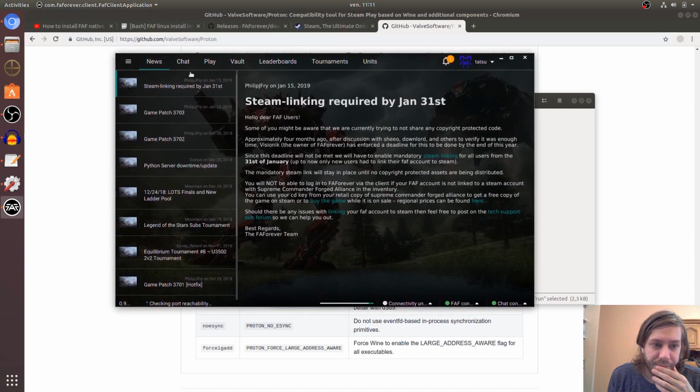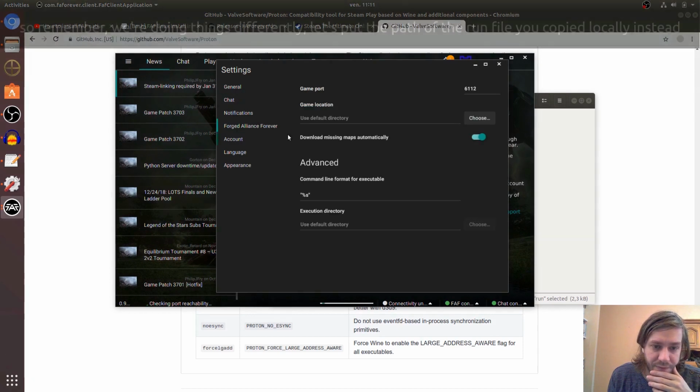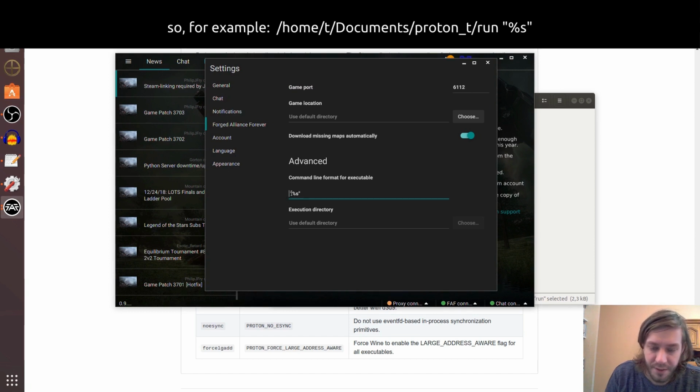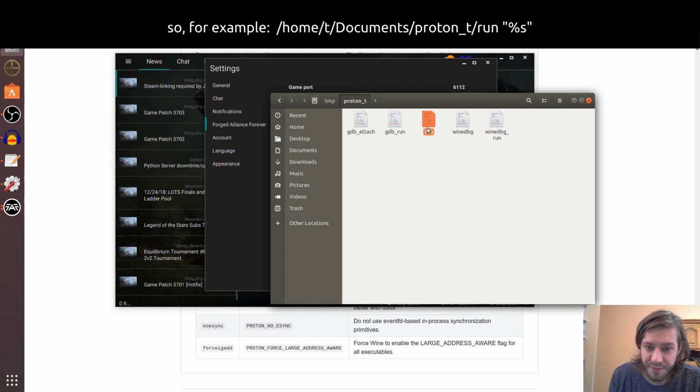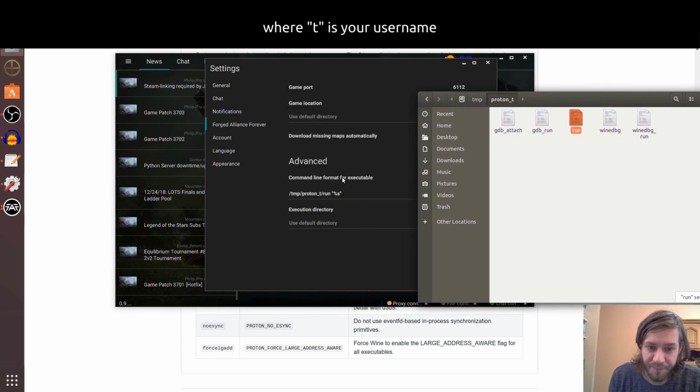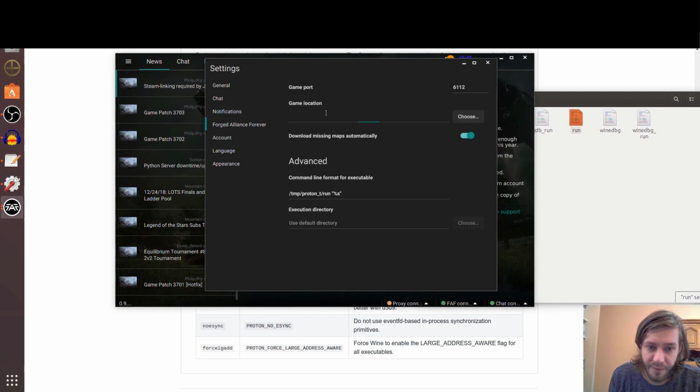Right. So let's go into the settings and Forge Lines Forever. And right here, this just means pipe the rest of the arguments after this. Here we're going to Control-paste what we have, /run. So now we're pointing straight to this run file. So here's our executable. This is going to run this.